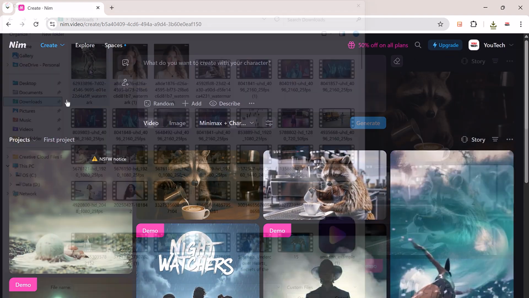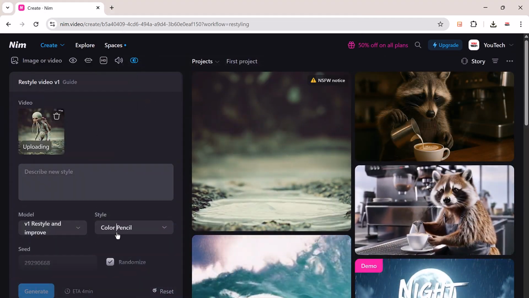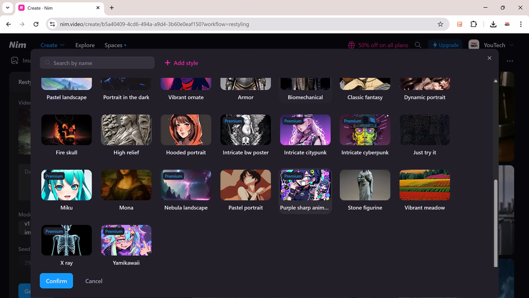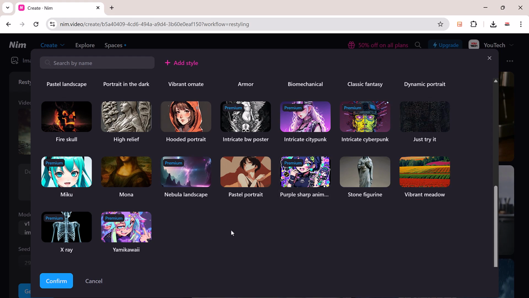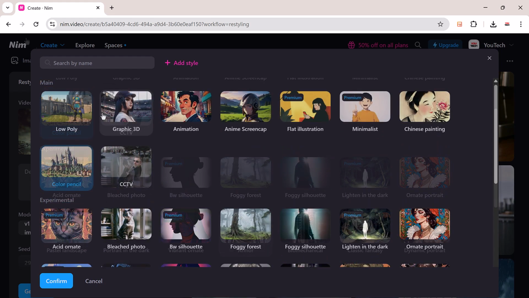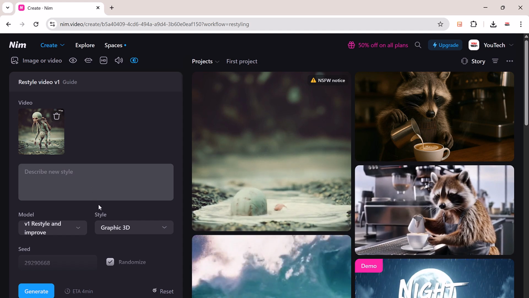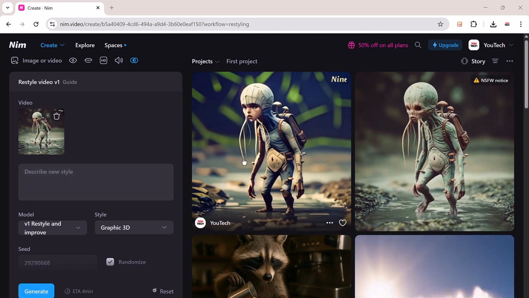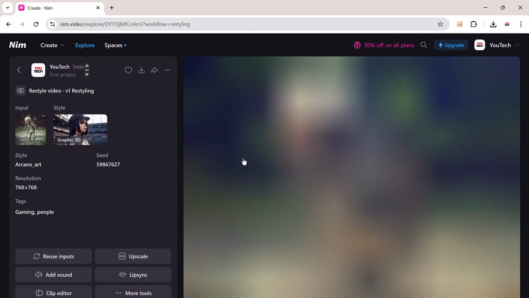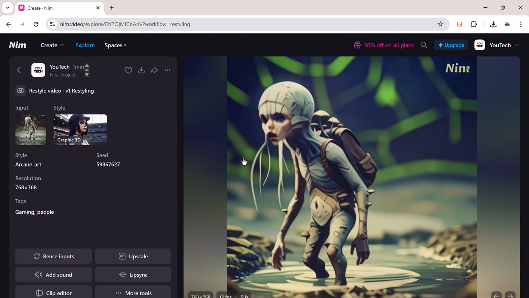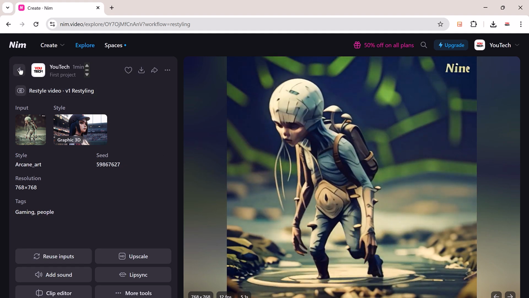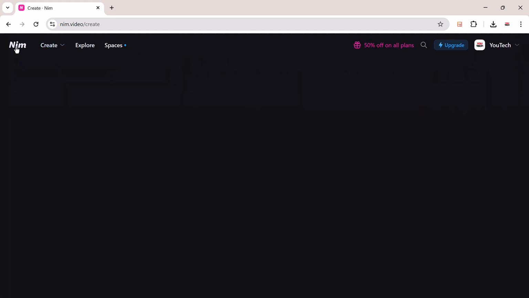One of the most exciting features is Restyle Video. This tool lets you transform any existing video into a completely new visual style using AI. Upload a short clip, type in the style you want, like Pixar style 3D animation, anime fight scene, or watercolor painting. Once you hit generate, your original footage is reimagined in seconds. Perfect for giving your content a bold, fresh look without touching a single editing tool.